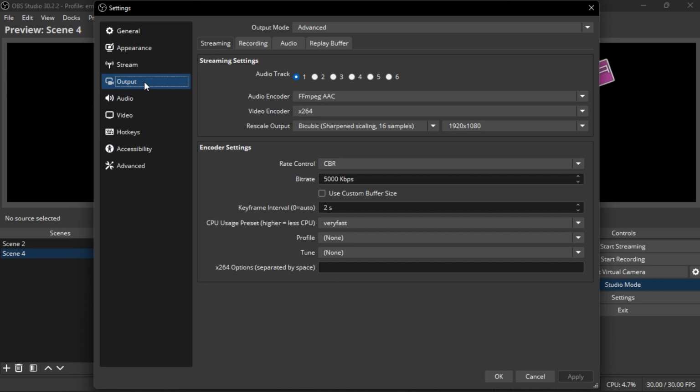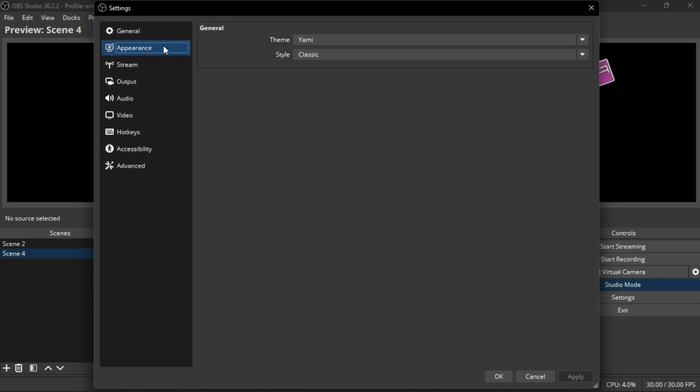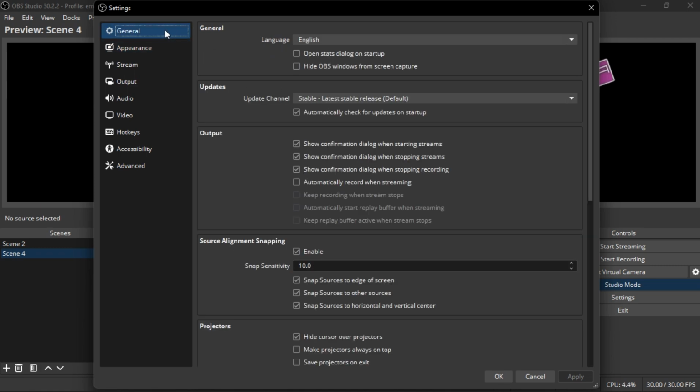Now before I go to output, which will be the last thing, let me come to appearance. Now appearance, just how you want OBS to look like. So you have this default thing. I think yours will be set to default and to pick one for you. But yes, classic.